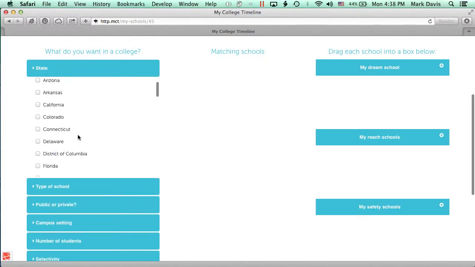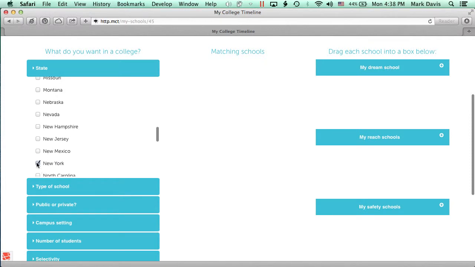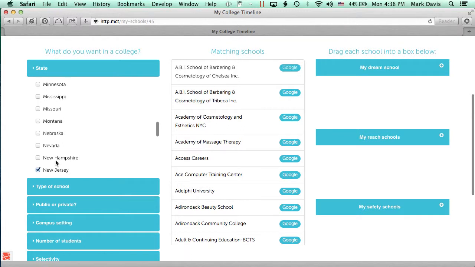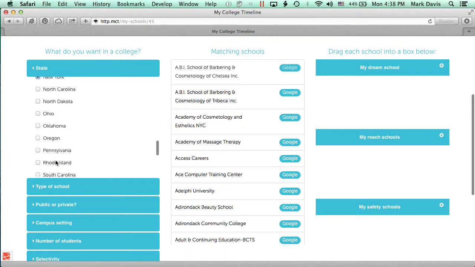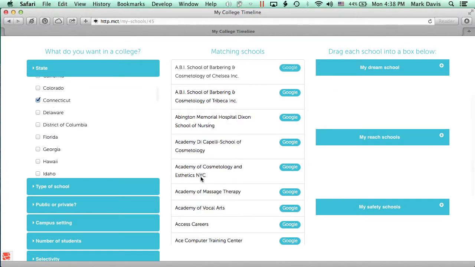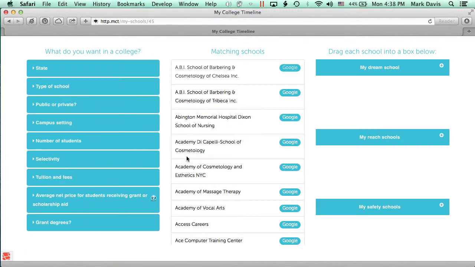So maybe I click on state, and I want to select New York. Let's see, New Jersey, and let's say Pennsylvania. Actually, we'll make it a 4-state area, and Connecticut. Okay, so those are the states I want to look in, and you can see that the matching schools come up over here.